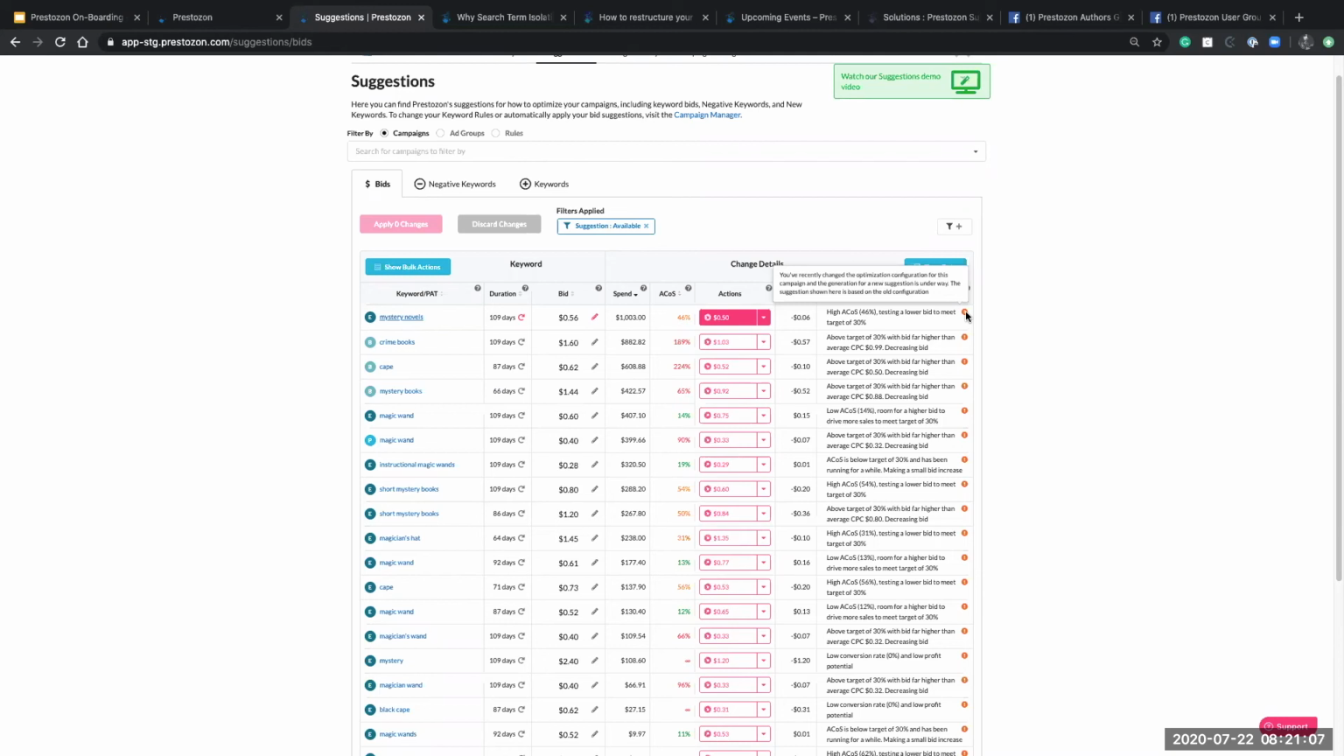We're getting a notification here that we've changed the target ACOS, and so these bids may not be current. So that's what that little orange exclamation point is for. If you're seeing this, you can just wait. Usually within a day, new experiments get generated, and it'll make suggestions based on the new data, based on the change that you made.